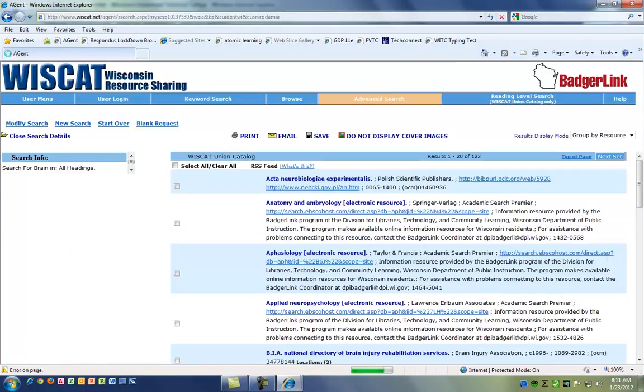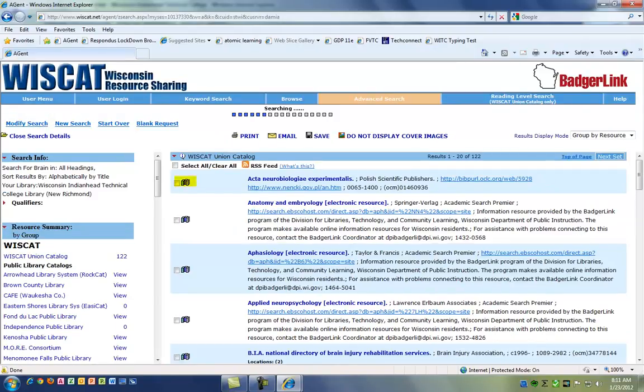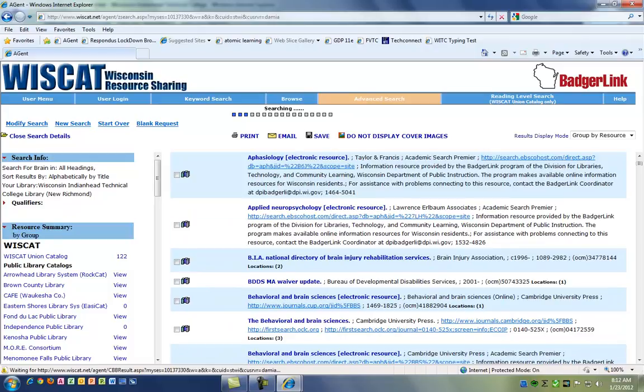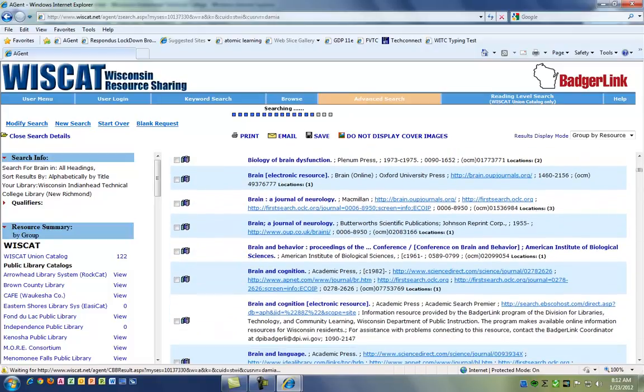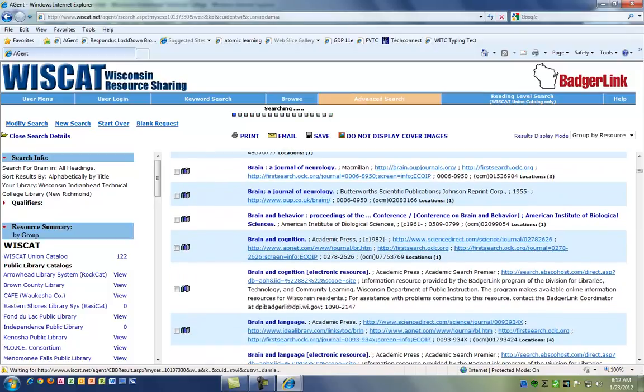Now you can double check by looking at all the little symbols next to your search results. They should all be the same symbol, and that's for the serials. Now you can scroll through the results and find the title of the journal that you were looking for. Once you do that, you just go ahead and click on the title.